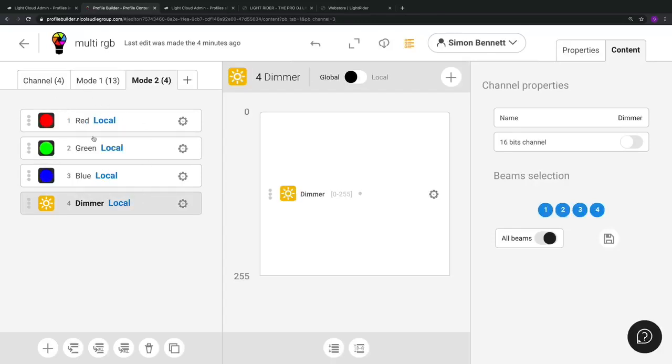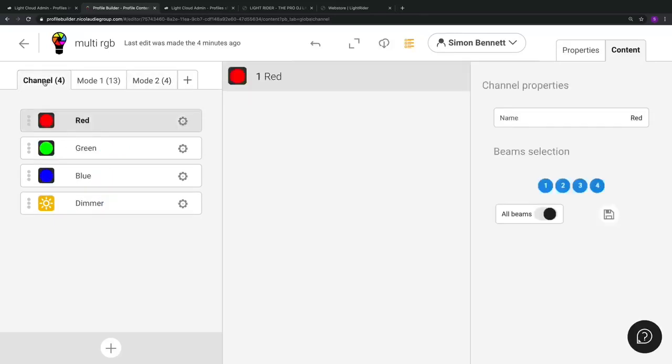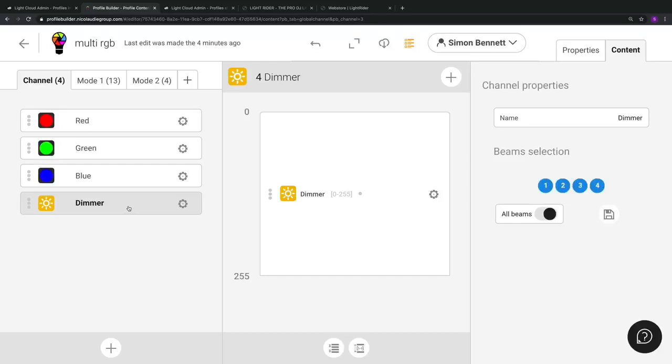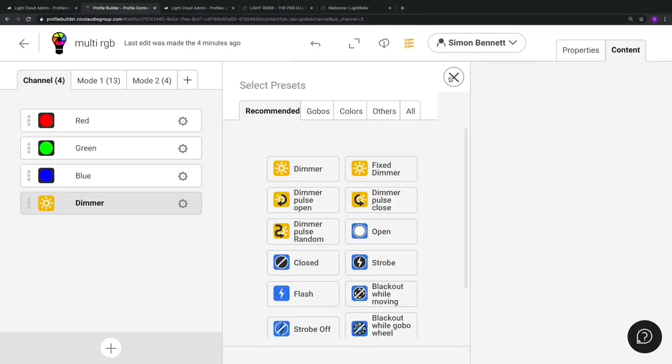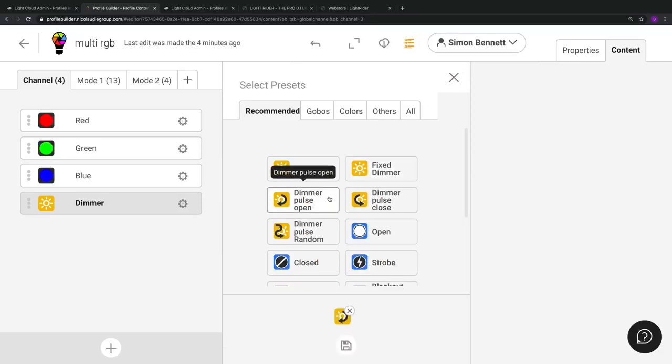Okay, so imagine we realize we've made a mistake with this dimmer. Imagine there's like a dimmer pulse preset or something at the end of the channel. We can go over to channels here. We can select the dimmer channel. We can add a new preset, which we do with this button over here. So let's add dimmer pulse open, and I'll press save.